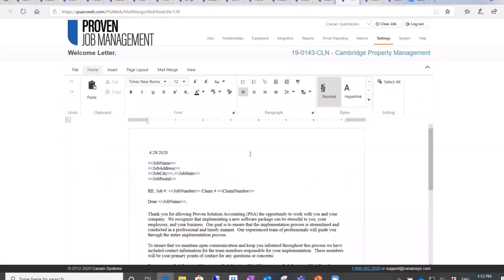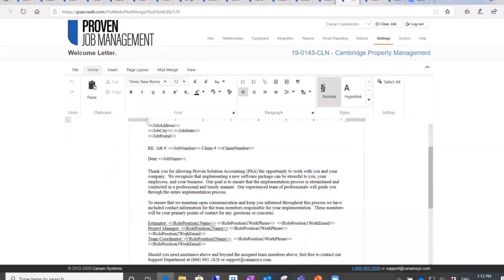You'll see the welcome letter allowing me to pull in my job name and address, city. I have the body of my email or my merged letter. I can also pull in relationship information such as my estimator, my project manager. The formatting is very similar to what you would see in Word. You can make all of the changes that you want as far as formatting is concerned.